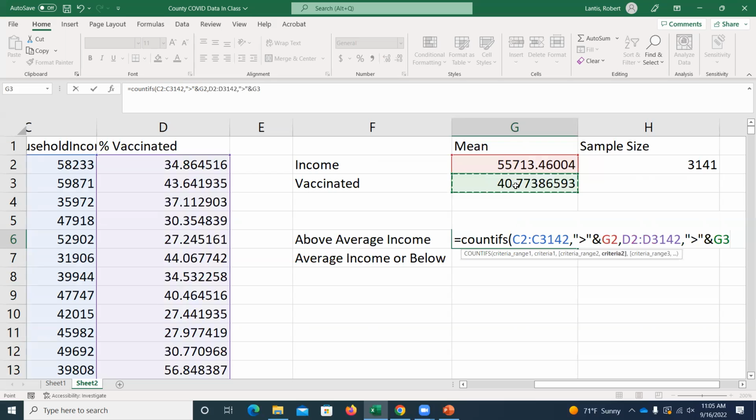So select the first variable you want to look through, then put what you're checking to see, what the criteria is for that variable. Then select the other variable, and then the criteria that you want to make sure is true for that variable. Okay.